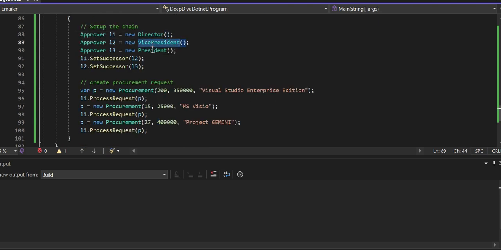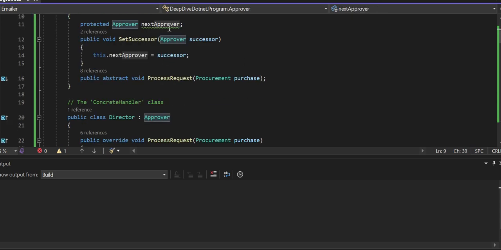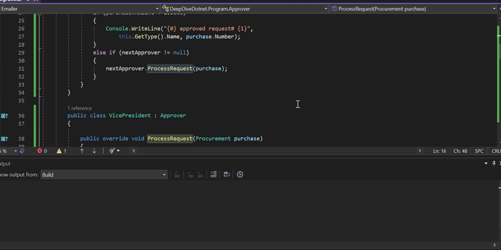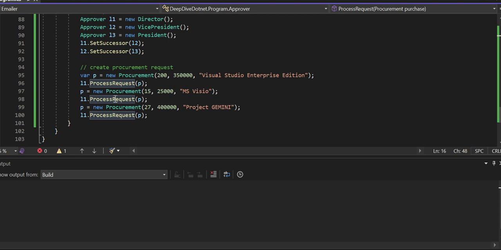All these things are your concrete approvers, whereas your approver is the abstract base class, which contains the next approver, or the reference to the next handler, and also the set accessor methods. And then the process request method, and then the concrete handlers. Your client program will create the handler objects and set up the chain: L1 dot set successor L2 and L2 dot set successor L3, like this. Then we call L1 dot process request for each and every object. So it starts from L1, the director, and then we will see who can approve based on the amount. Okay, so let's go through the cons now.